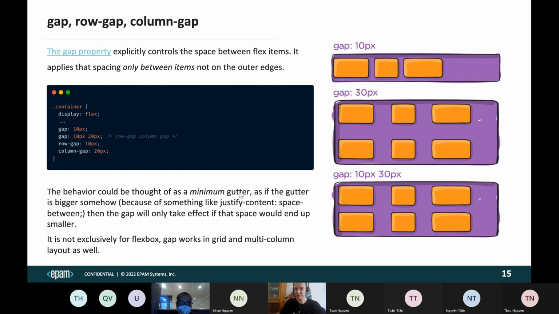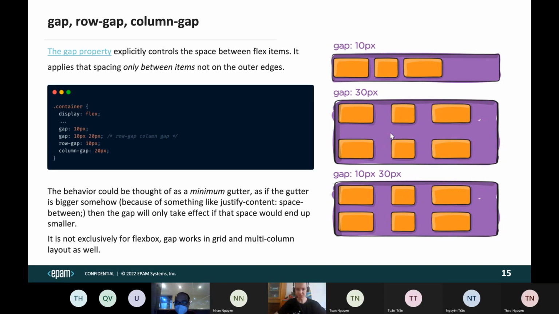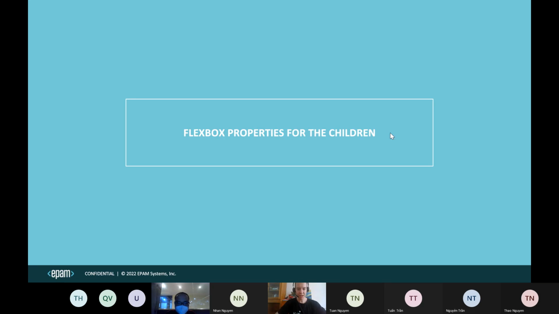Okay, so if you don't have any questions, let's proceed and move on to the Flexbox properties for the children.